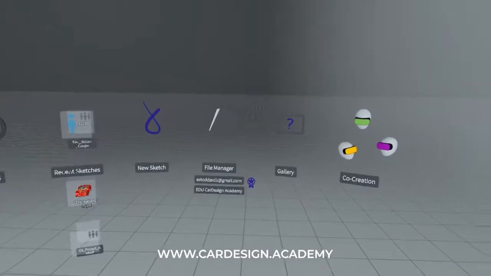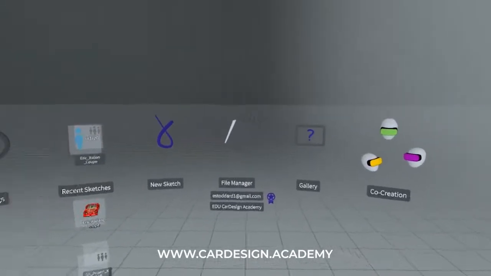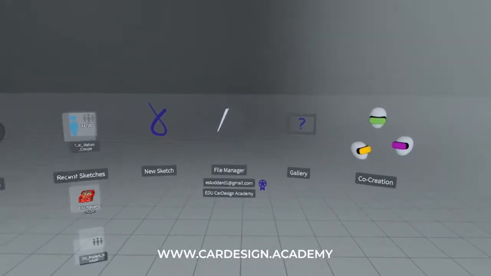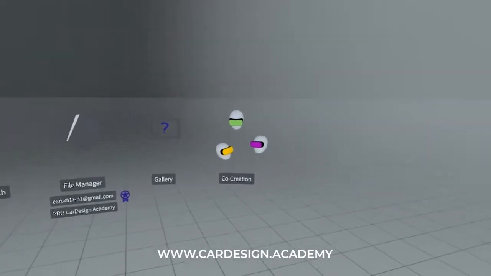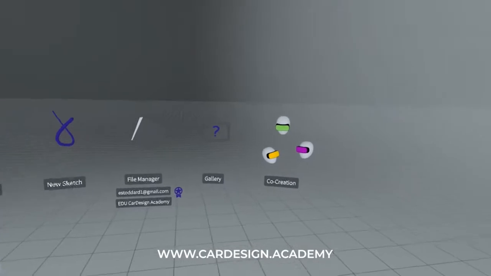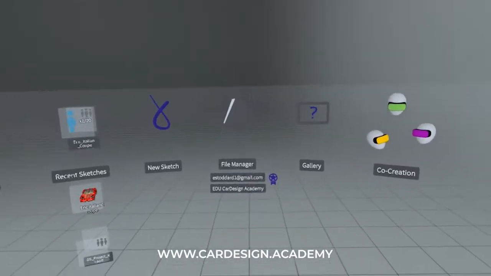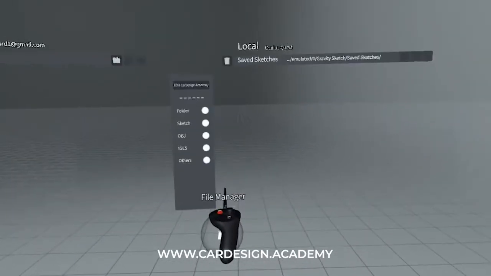I'm going to show you a little bit about file management, specifically how to take a model that you've been working on locally and move it into a co-creation room, creating a new room so that other users can see and interact with your model. I'm going to start with clicking on File Manager.